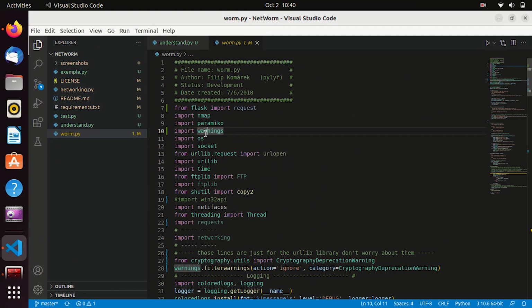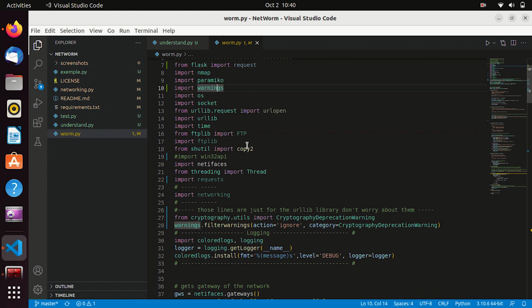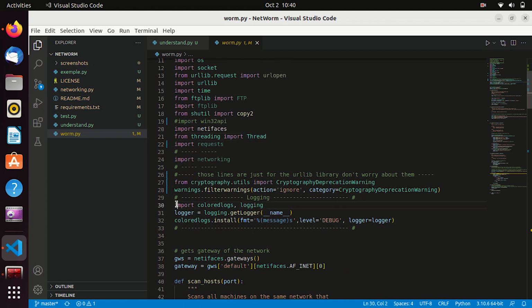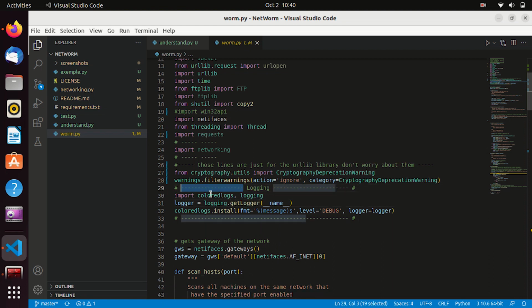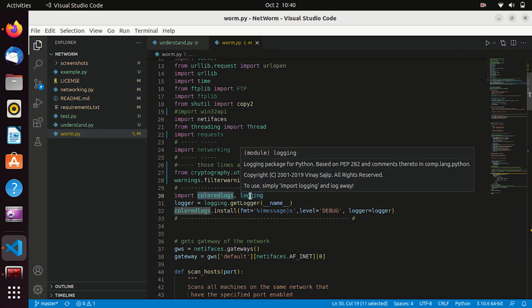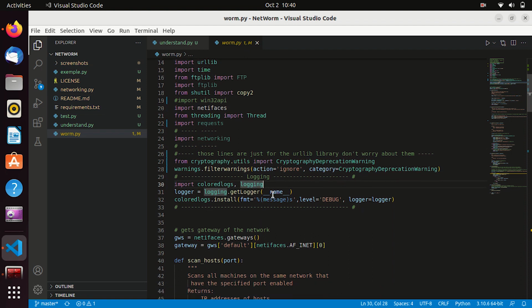So, as you can see, there are a bunch of libraries imported here. I'm not going to go through each one of those libraries because it's going to take a lot of time. I'm going to start from line 30, okay? As you can see, we have imported the colored logs library and the logging library.